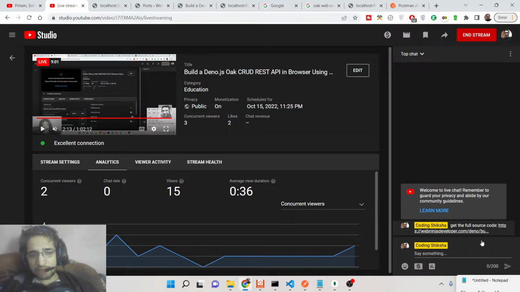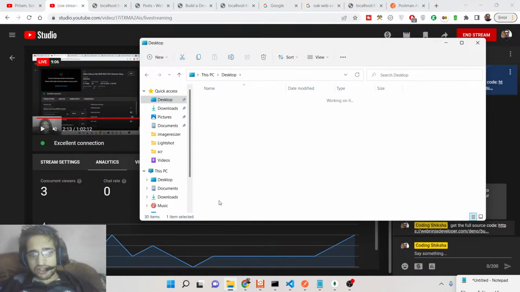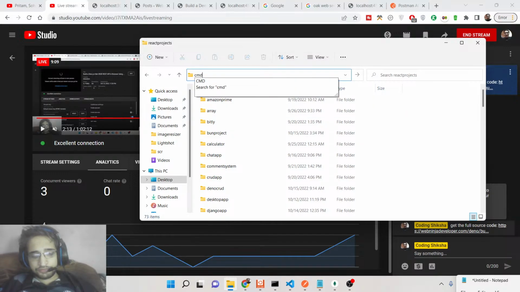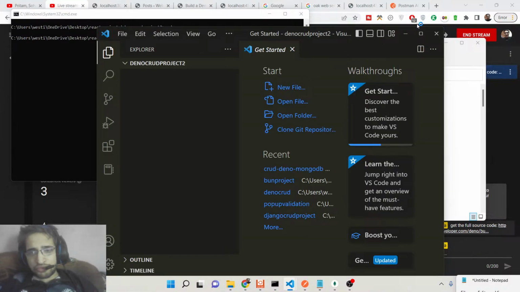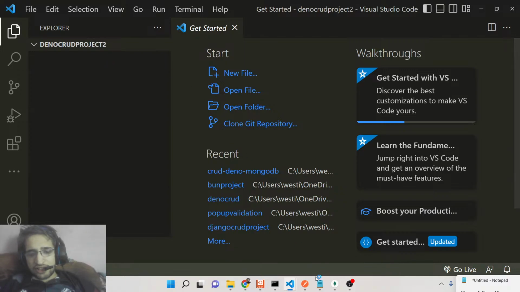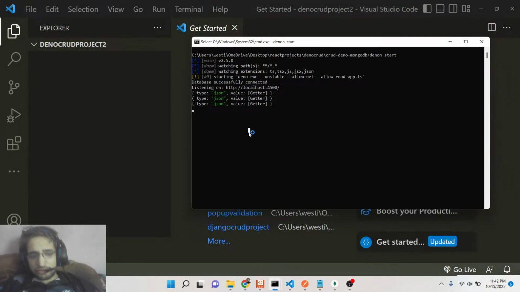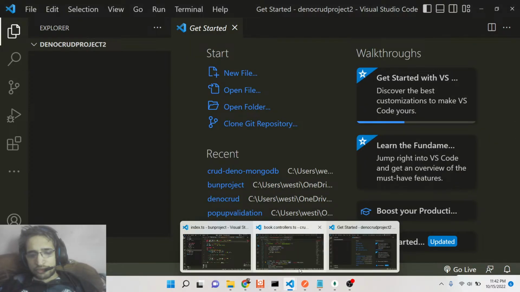So let's start building this application from scratch, guys. Basically, now we will go to the projects directory, and in cmd, make a new directory, Deno CRUD project 2, and we will be opening this inside our Visual Studio Code text editor. Now you can see it is currently empty. So the very first thing, guys, we need to do is simply stop this server. So I will simply stop this. Let me close these files here and start from scratch.